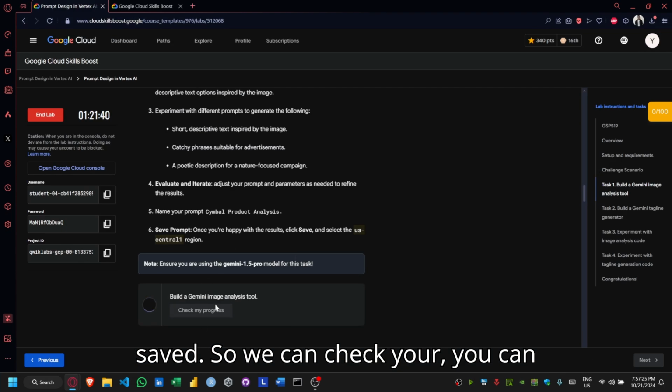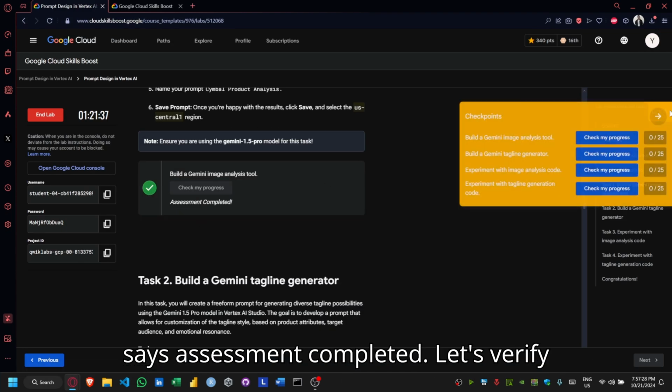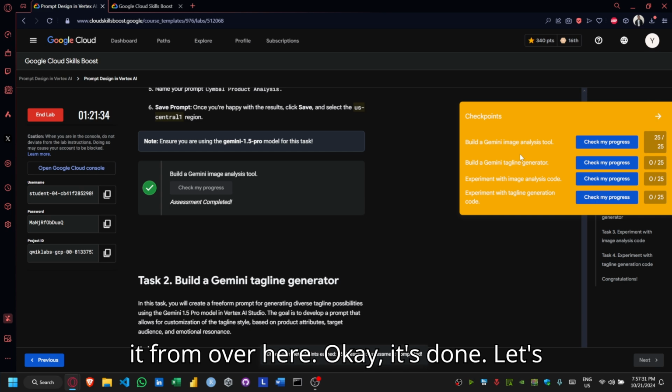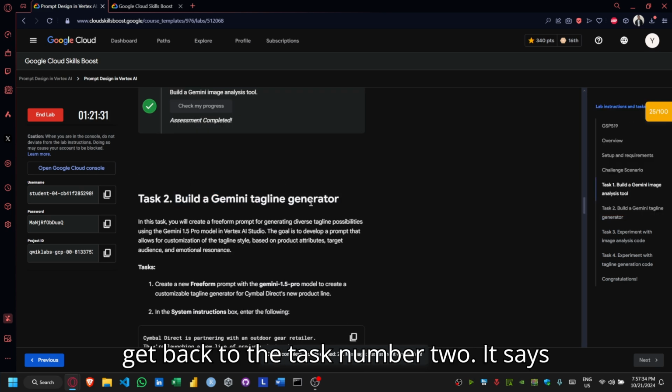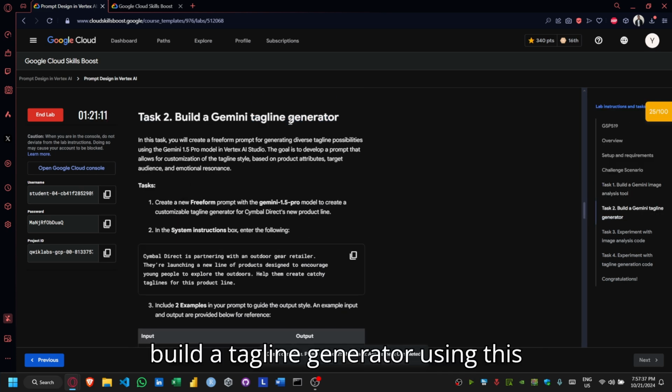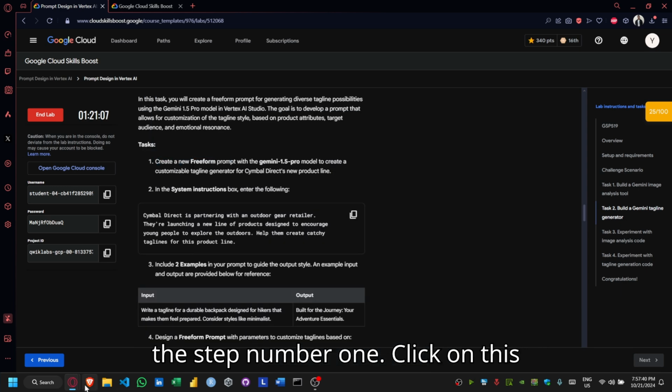You can click on this check my progress, and it says assessment completed. Let's verify it from over here. Okay, it's done. Let's get back to task number 2. It says build a tagline generator using this Gemini model. So yes, let's come back to step number 1.